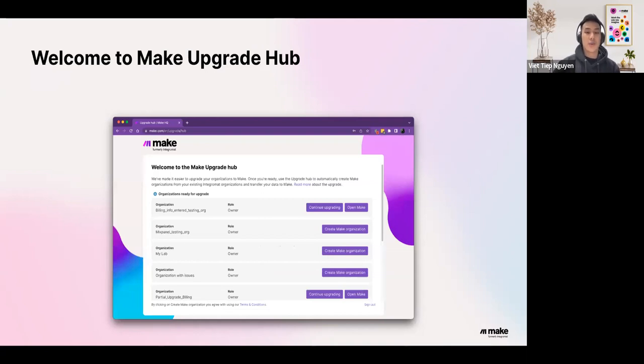With that, you will see something like this. We call this an upgrade hub. It shows all of the organizations that you need to upgrade or are in the process of upgrade. When you upgrade all of them, you will no longer see this page because it will be then obsolete.